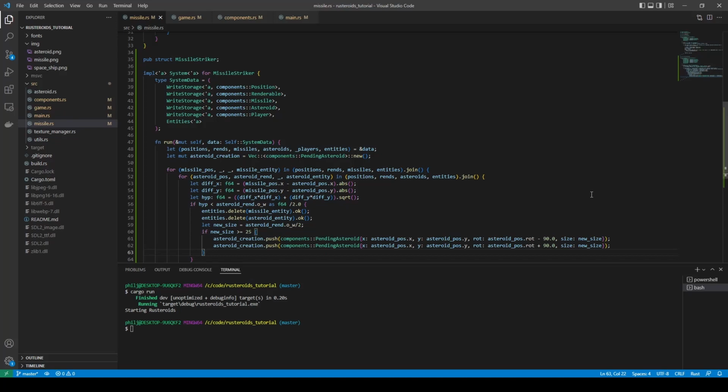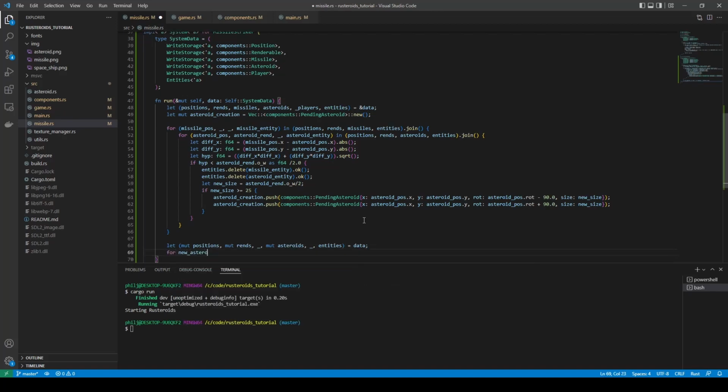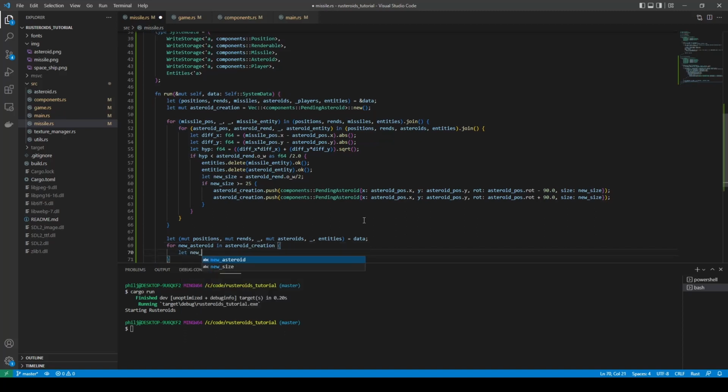Now we scroll down underneath the 2 nested for loops which check for asteroid and missile collisions, and we will process the pending asteroids. Then we grab mutable references to the positions, renderables, asteroids and entities from the data object. Then we are going to loop through each of the pending asteroids in a for loop. And for each new asteroid, we're going to create a new entity, which we will call new ast by calling entities.create.